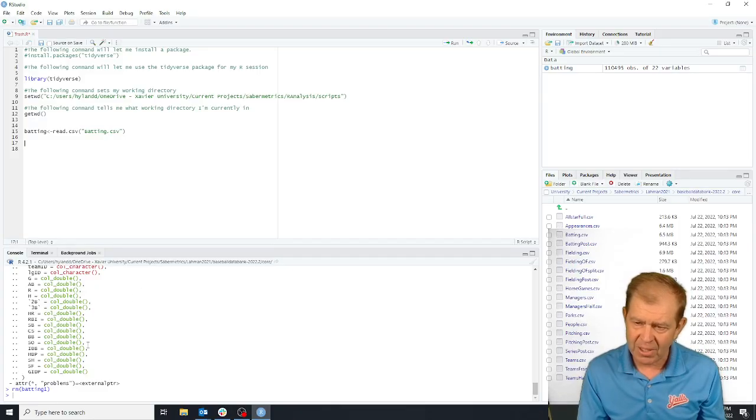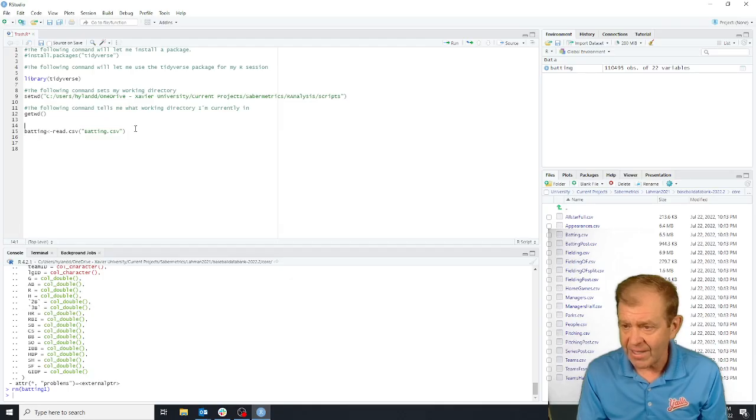So what I might do sometimes is use the console to run some commands. The script up here holds the commands that I want to save and use again and again if I'm going to be coming back and using the script. So what we've done is we've used the read.csv command and the read_csv command to read external sources into a data frame so that we can use them in R.